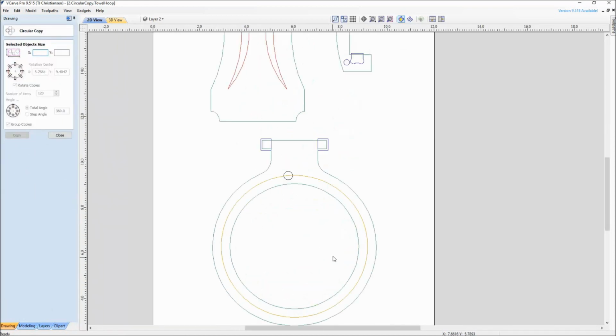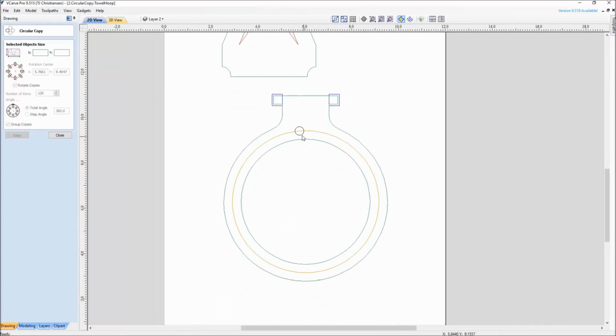And what I have down here on the towel hoop that we saw in the picture was a bunch of circles that need to be arrayed evenly along this larger hoop. So in the circular copy, I literally just follow along again with what the Vectric software is showing me. Selected object size. If I don't have that selected, here's my center circle. Rotation center. And do I want to rotate copy?